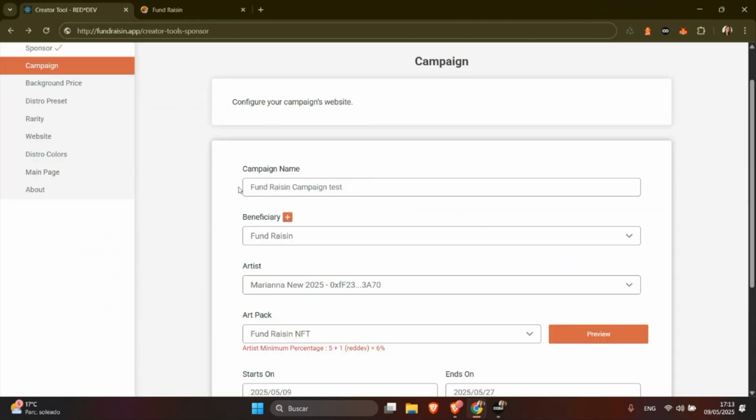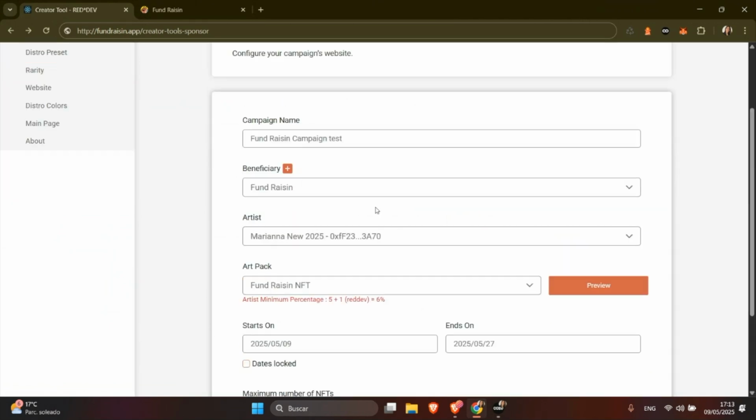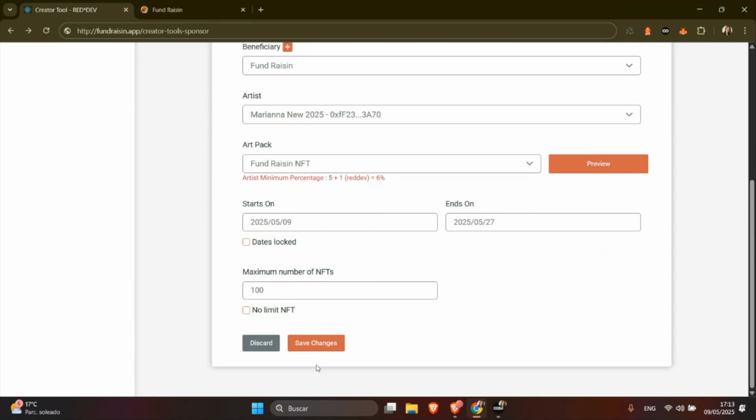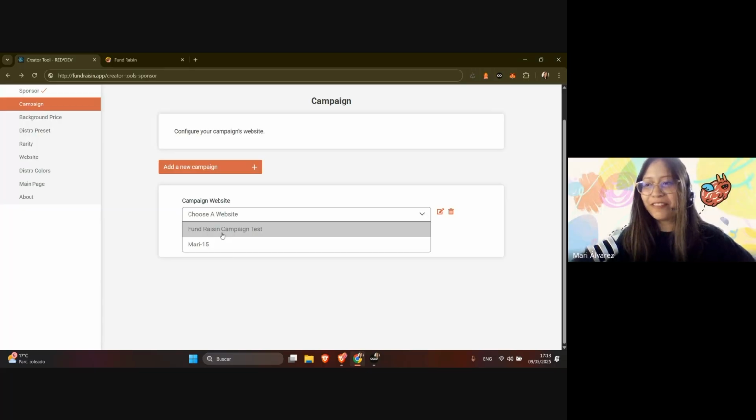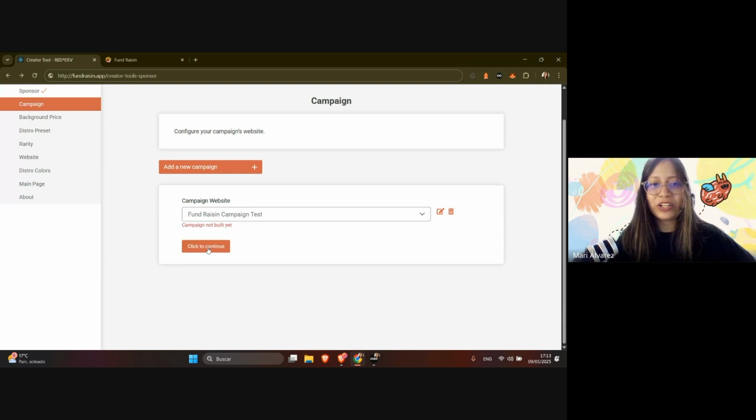Once you have all the information of your campaign filled in, you can save your changes. And don't forget to save your changes. Yes, save your changes. Okay, what's next? After saving, we look for the campaign we have created in this dropdown, and then click on Continue.